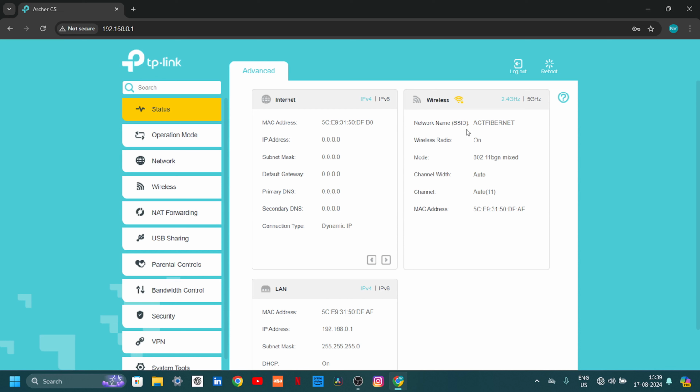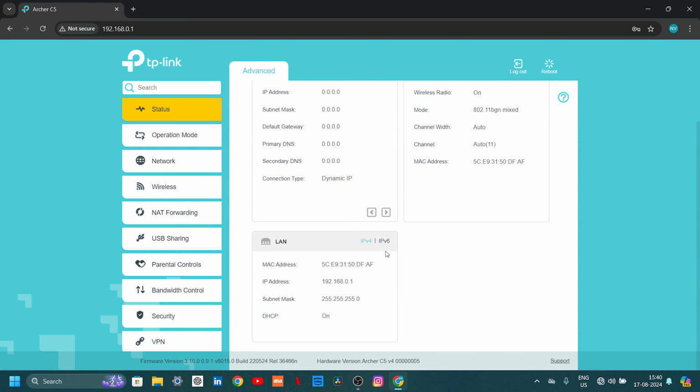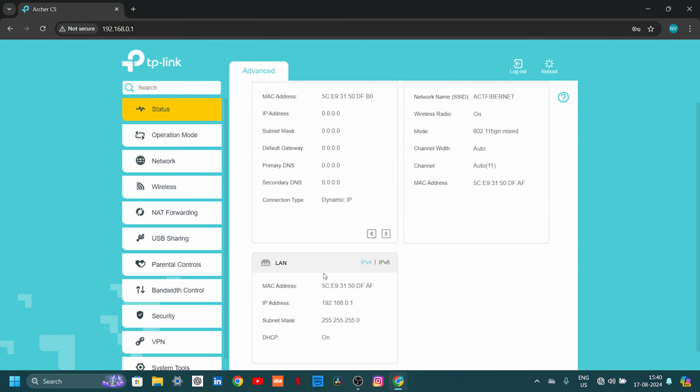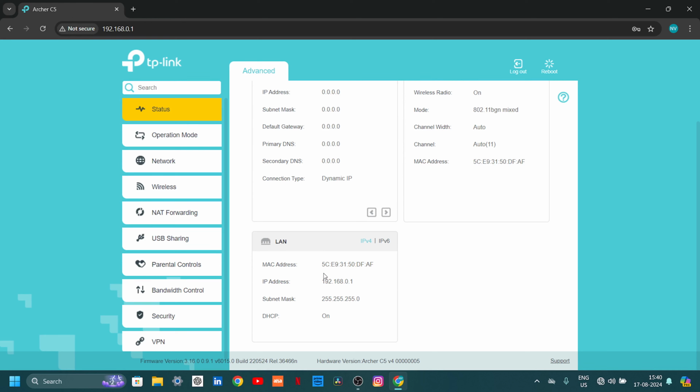So in this case, since I have performed the reset, by default the SSID is Act FiberNet. Now I have an option to change it, or I can leave it as it is. I'll show you how to do that. And in this screen we see there are even the LAN connections. Like I mentioned, the wireless router not only offers wireless, it also helps us connect to the internet using a wired connection. So for that it shows the LAN and the options we have: IPv4, IPv6.